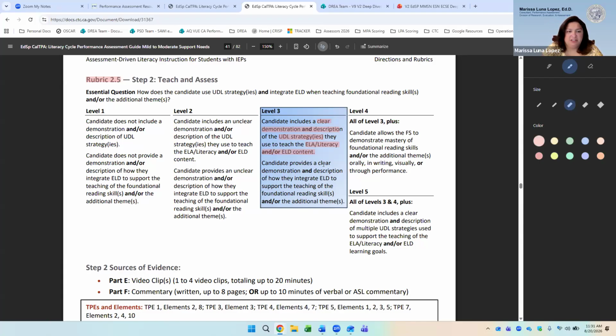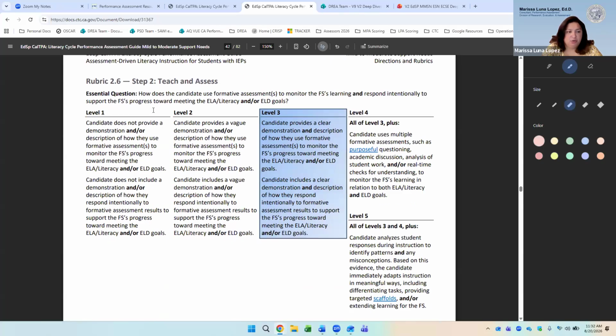And the next one there is integrate ELD to support the teaching of foundational reading skills and/or additional theme. So we're looking for ELD that supports either the foundational reading skill or the additional theme, or both, if the candidate is able to do that. Looking at a level 4, this is around the foundational reading skills and the additional theme, orally, in writing, or through performance. And a level 5, multiple UDL strategies used to support the teaching of ELA literacy and/or ELD learning goals. So we'd see multiple UDL strategies in video. Okay, let's take a look at 2.6.